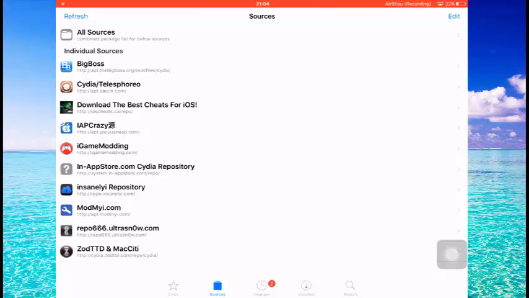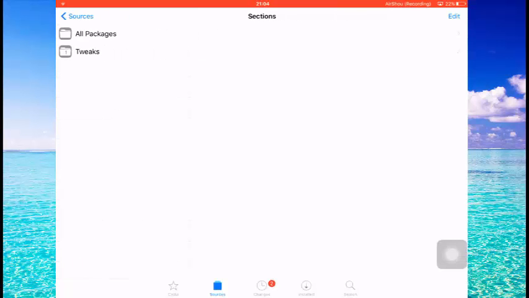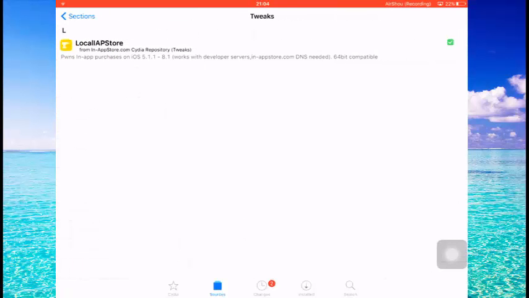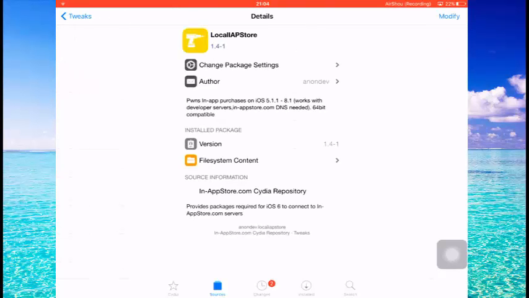When everything finishes, you'll get some warnings, just ignore them. Go to the question mark button that is in the app store Cydia repository. Now go to Tweaks. You don't have many tweaks, so just one. Go to Local App Store, go to the top right corner of your screen and press the Install button. I've already installed it, so I won't install it again.